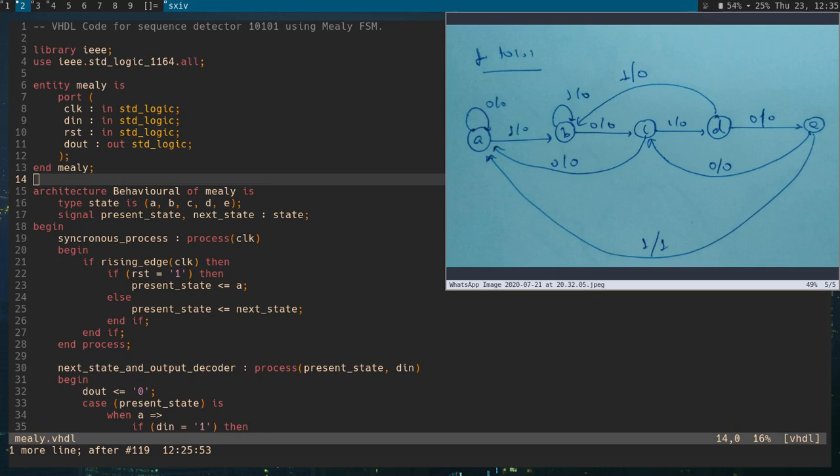Hello, this is the VHDL code for sequence detector 10101 using the Mealy finite state machine. On the right here we can see the logic representation of the Mealy finite state machine for the sequence detector 10101. As we can see, there are 5 states A, B, C, D, and E, and this represents how the sequence will be detected.